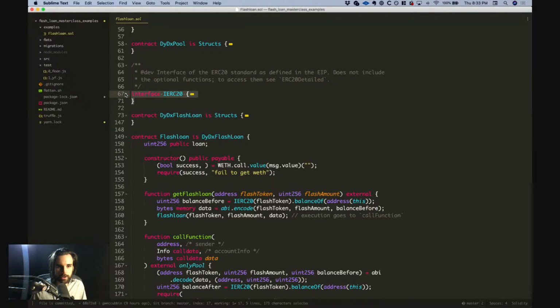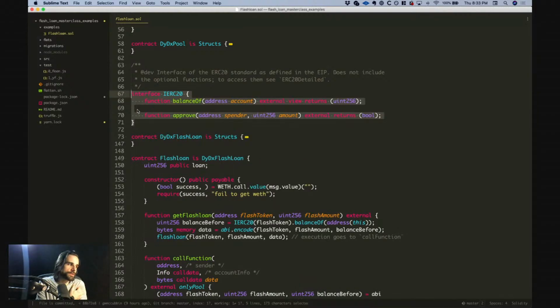ERC20 is really just an interface for ERC20 tokens. This describes how all ERC20 tokens work and just the functions we need.